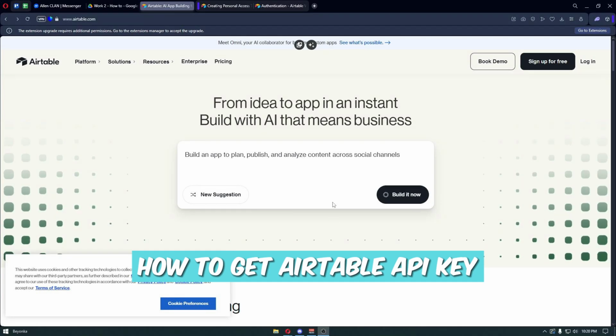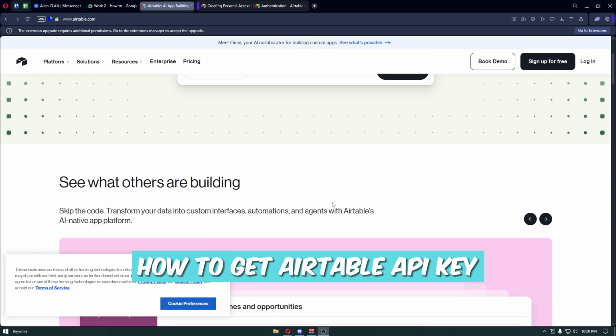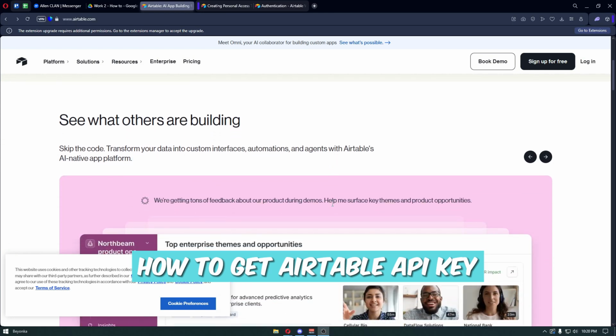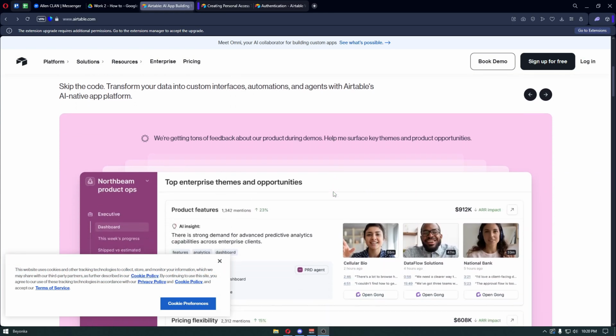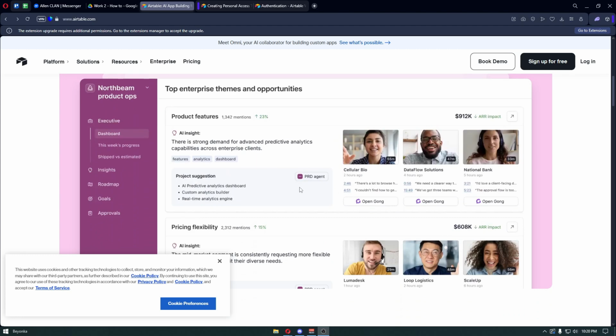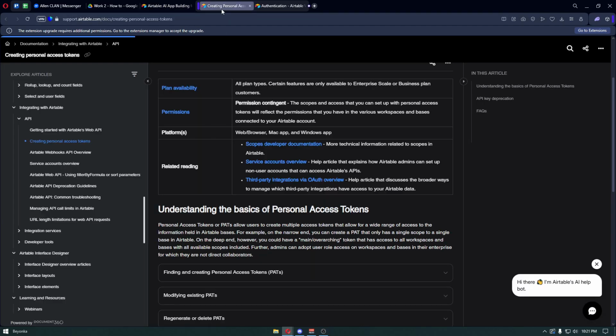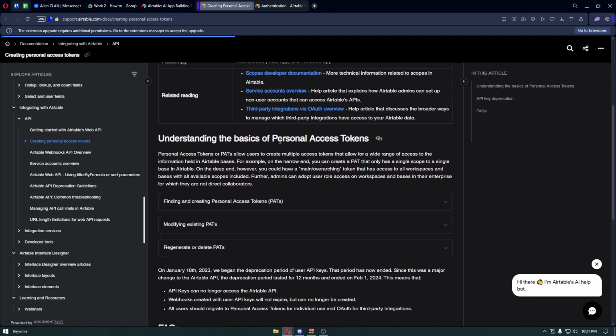In today's video, I'll show you how you can get an Airtable API key. Now, to find your Airtable API key, now deprecated and replaced by personal access token, you just want to navigate through the developer hub within your Airtable account and create a new token.